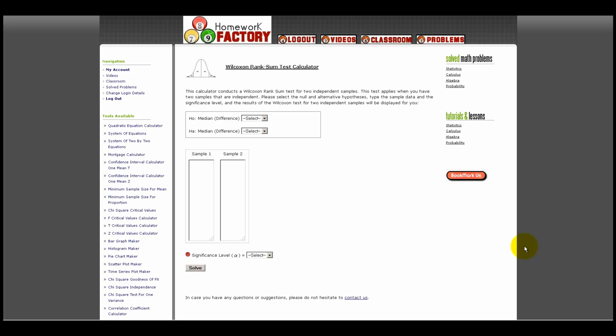This time we are going to be covering the Wilcoxon Rank Sum test. This test is the non-parametric alternative to the t-test for two independent samples. What do we mean by the non-parametric alternative? Well, whenever you cannot use the t-test for two independent samples for whatever reason, then you should consider using the Wilcoxon rank sum test.